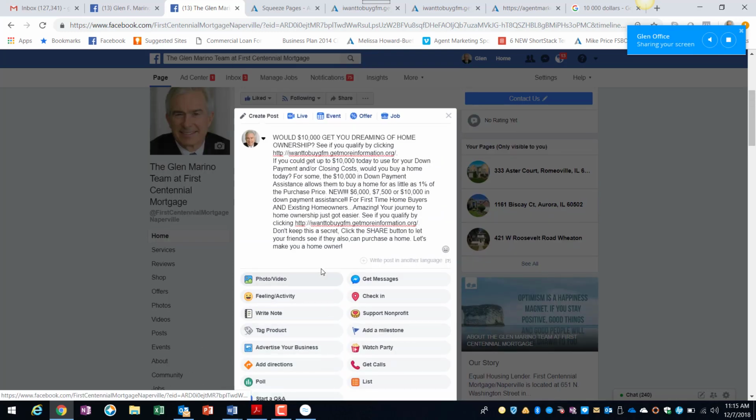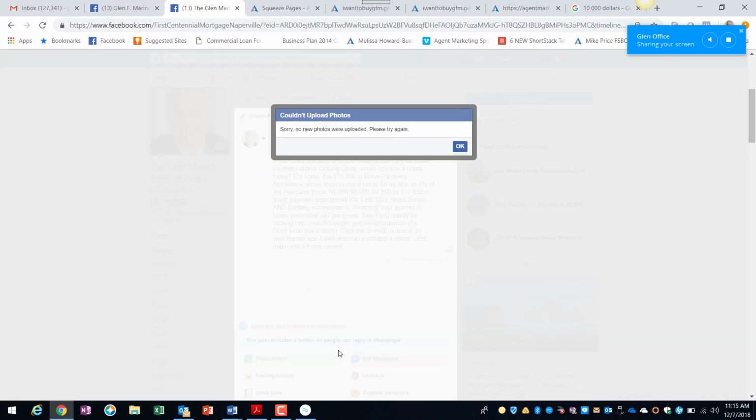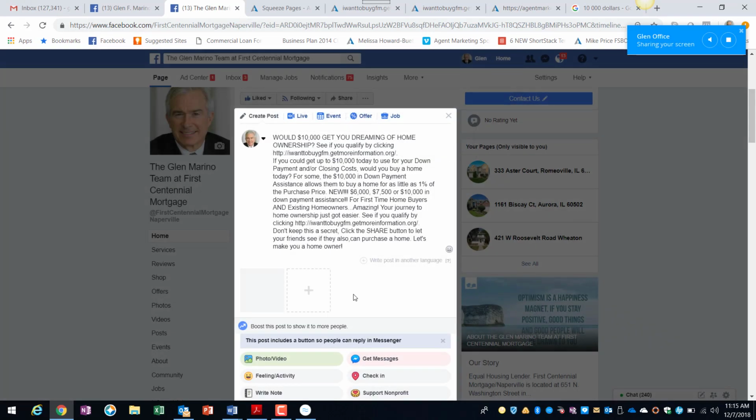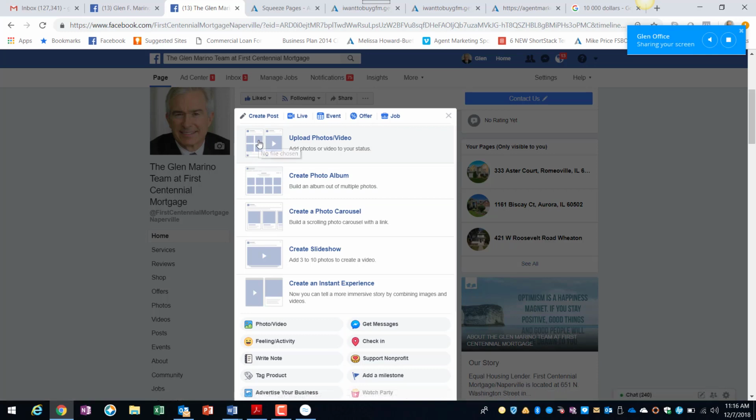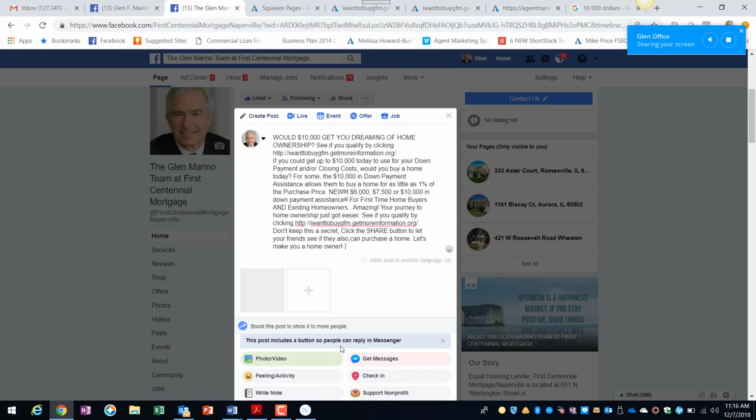And now what I want you to do is photo and video, upload a photo. I'm going to click on the $10,000 and say open. Wow. I'll try it one more time, but you guys are getting the idea because your computers are working fine. For some reason, I'm going to try just a different photo instead of the 10,000. I'll try this image. The photo was too small. I had that happen. It has to be a certain size. Yeah, you get that. It has to be 600 by 602 or something like that.